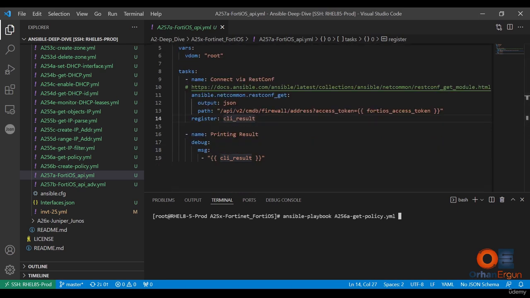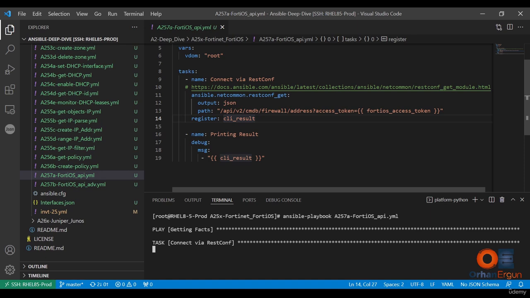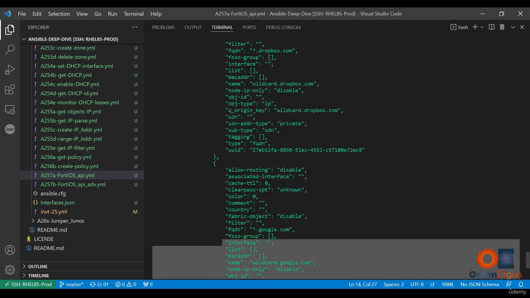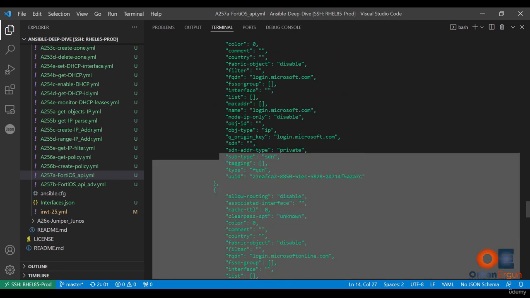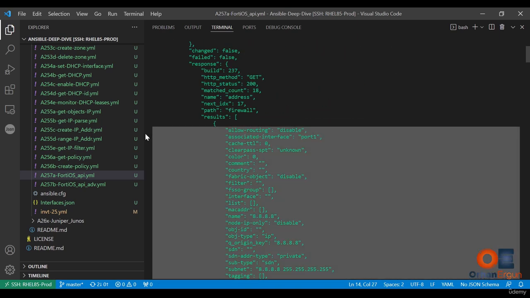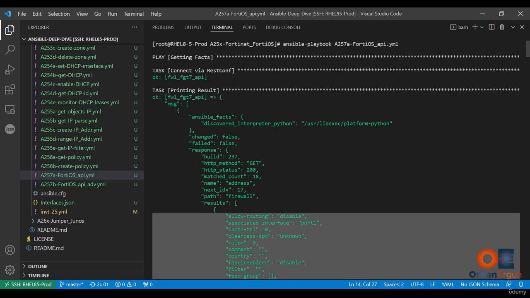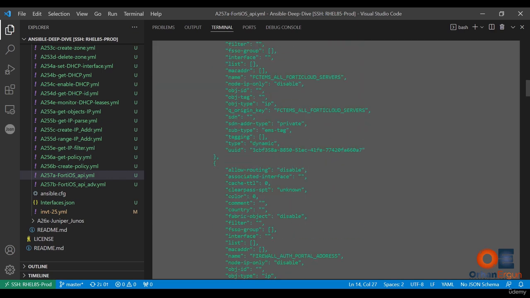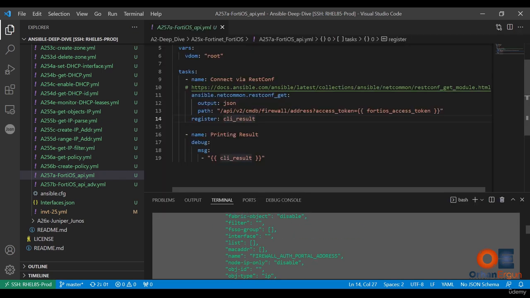So let me run the code. Ansible playbook A257A, FortiOS API. So we're going to use the first token, and this is the response. As you can see, this is the response. It is not meta result, it is response. Why? Because we are not using the collection, we are using the RestConf. The RestConf will get us results. So if you want to parse, use results, don't use the meta things. So that is it.